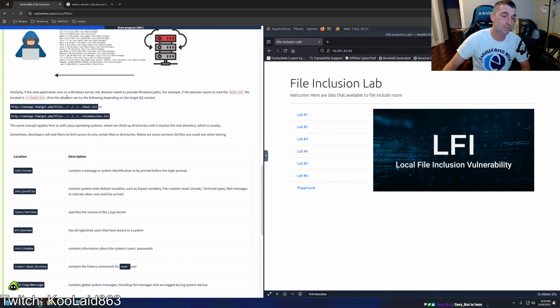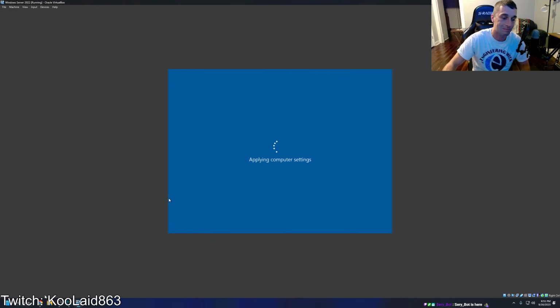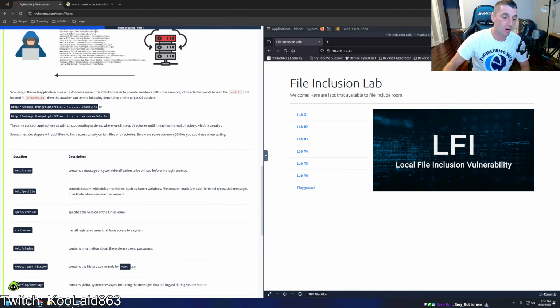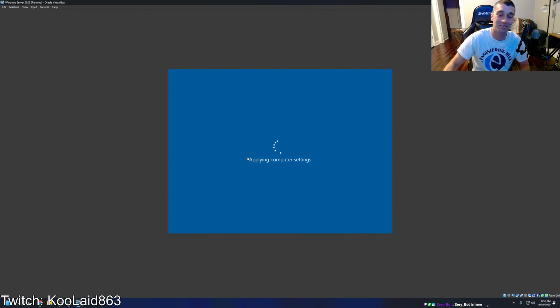Similarly, if the web application runs on a Windows server, the attacker needs to provide Windows paths. For example, if the attacker wants to read the boot.ini file located in c:\boot.ini, I've already read all that. So that does the same thing even on Windows? It must be. I haven't turned that machine on in so long. It's probably trying to update.